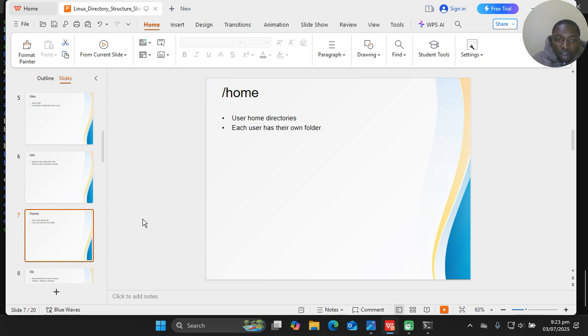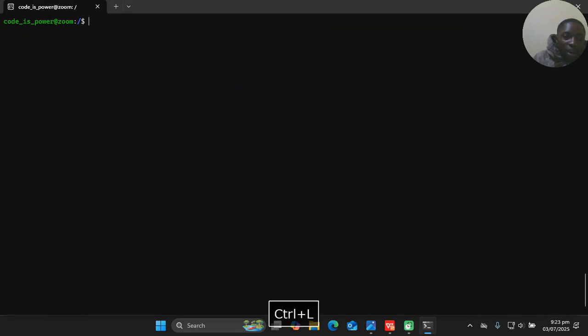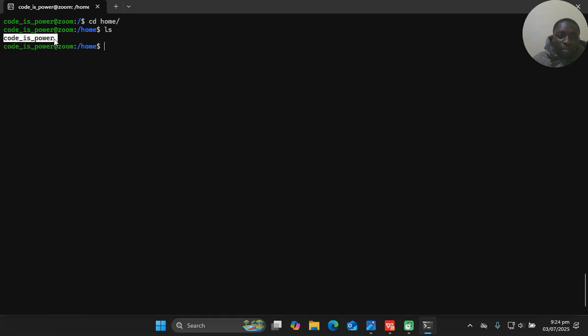So we have the home directory. In Windows we have the users directory. An equivalent folder in Linux is what we call the home directory. If I do cd and I say home, I'm telling the operating system that I want to move to the home directory. If I move to that directory and I place ls, you'll find the user that we created at the beginning.